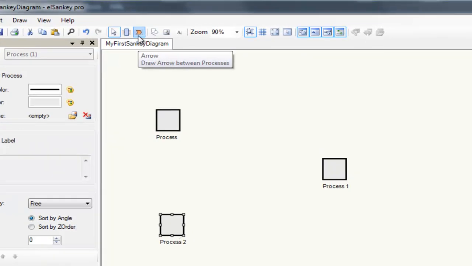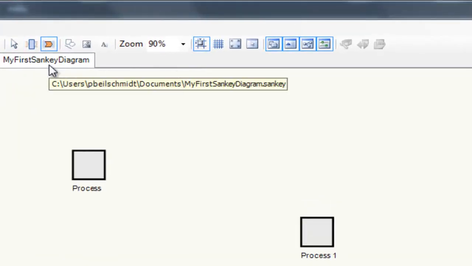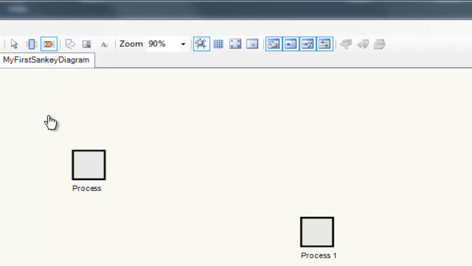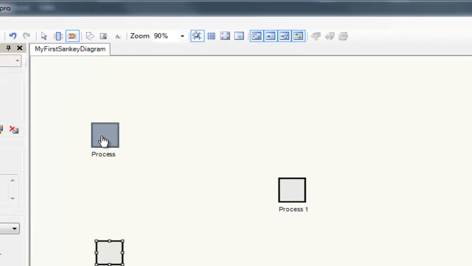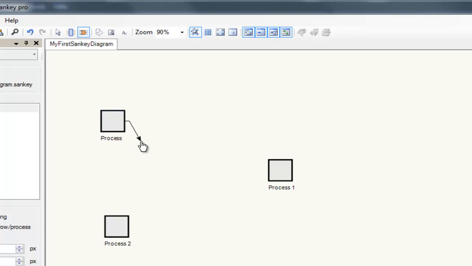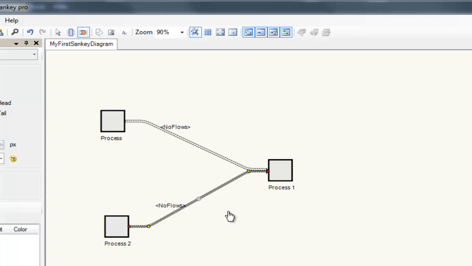Next is the arrow. Choose the arrow from the toolbar. Locate the mouse cursor on top of the start process and drag it to the destination process. And it will snap to the destination process. Once again, click, drag, and onto the target process.